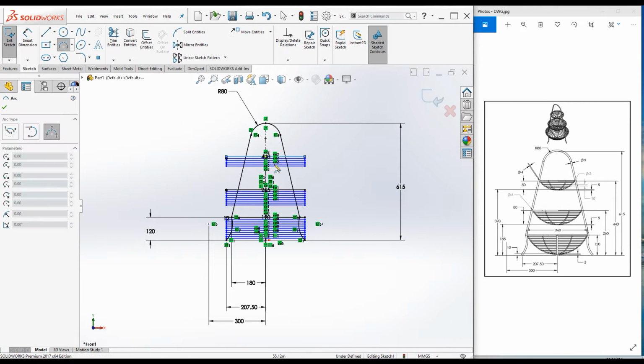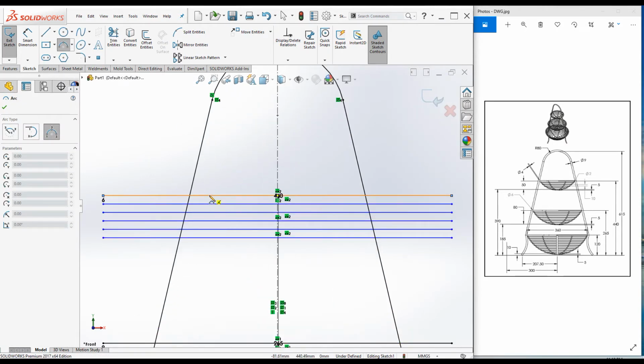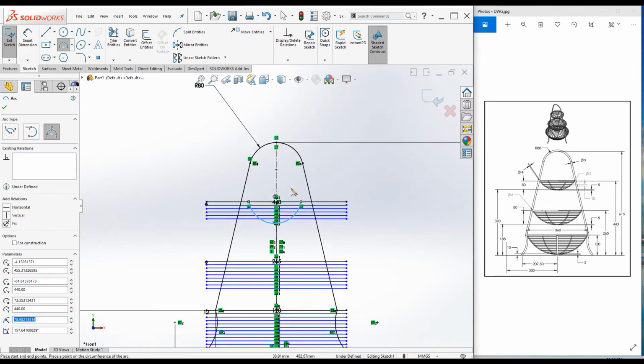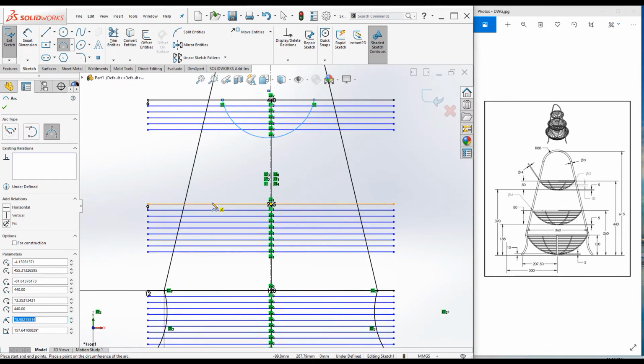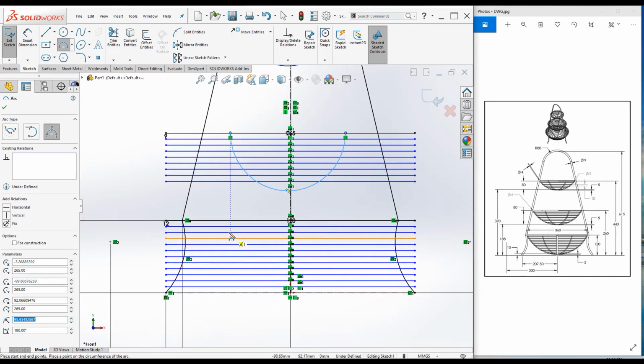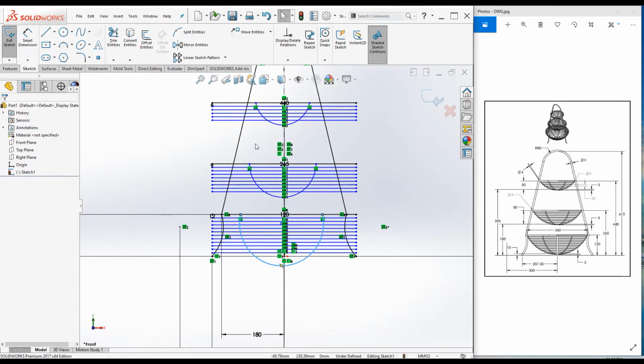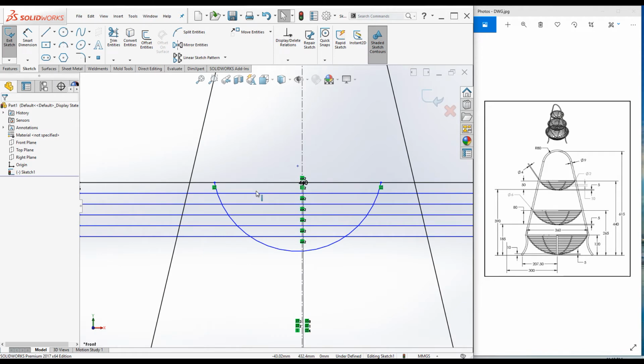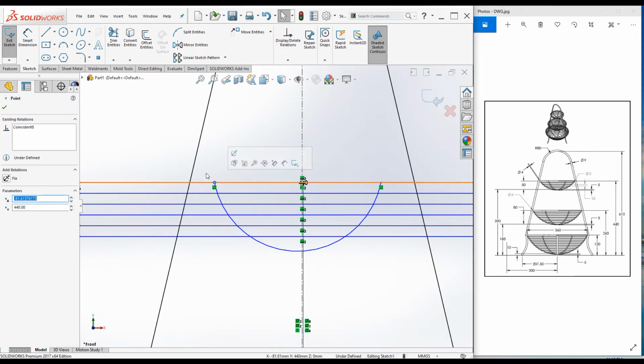Click on the arc command, select one point and another point, place it somewhere here. Select one point and another point, place it somewhere here. Select one point and another point and place it somewhere here. Placing an arc like this makes it easy to create relations.